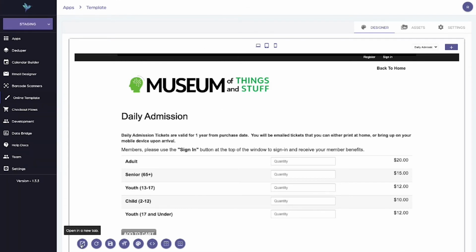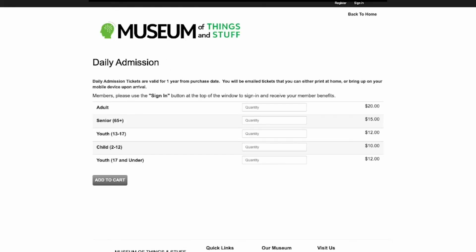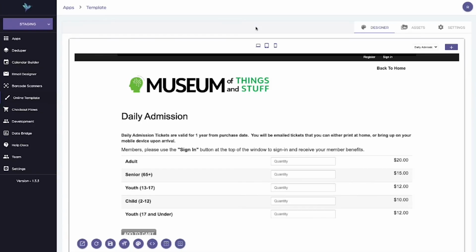But you can see here, if you click on open in a new tab, it will open the preview for you. And if you see the link in the URL, it's a totally different URL than the Blackbaud one here. So you can actually share this link with colleagues. You can show them what it looks like. You can give them a preview, that type of thing.